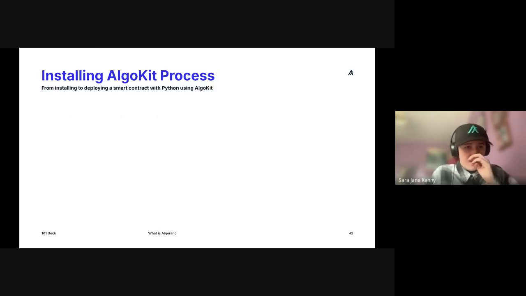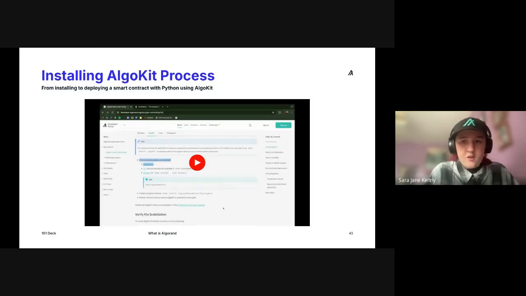Okay, great. If I was to continue, I would just like to show you, and I'll put this in the chat as well, the AlgoKit installation process.